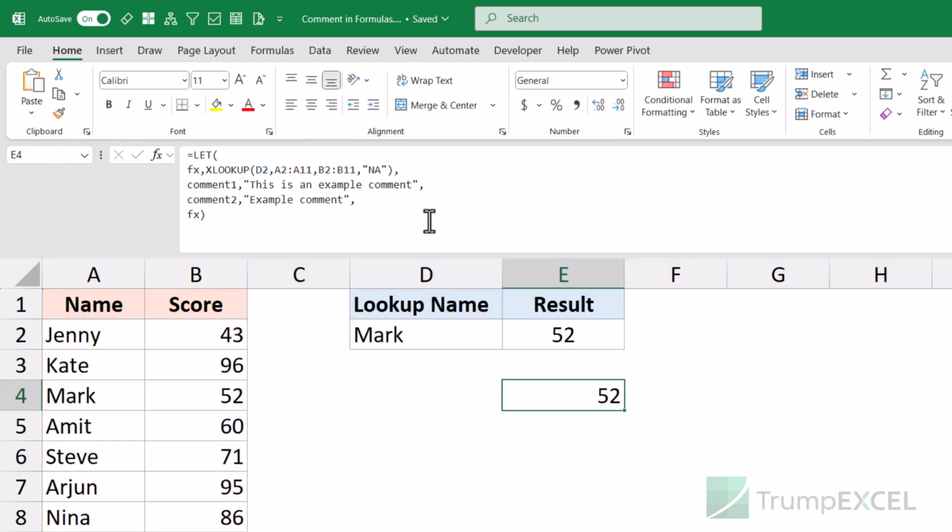Now, as I said, the LET function is the best way to add a comment into your Excel formula. But if you do not have access to the LET function, let me show you a method that is going to work in any Excel version.